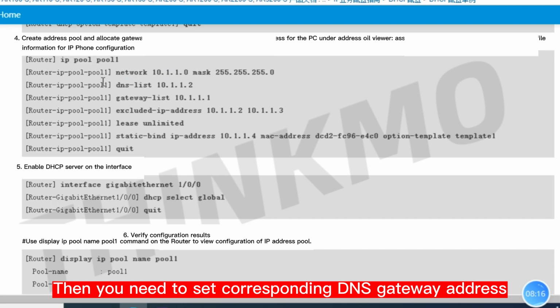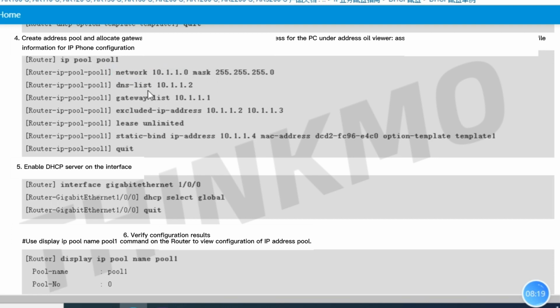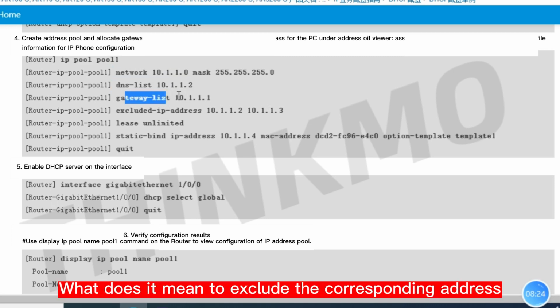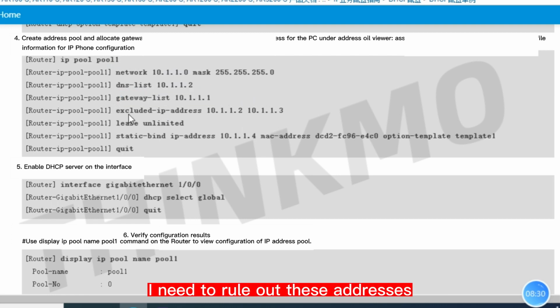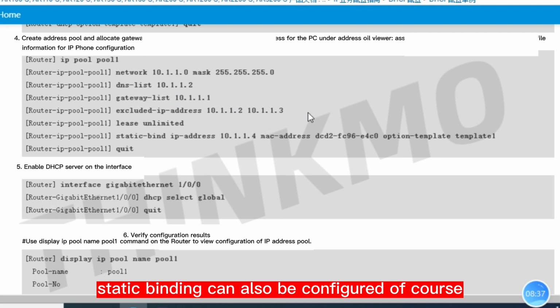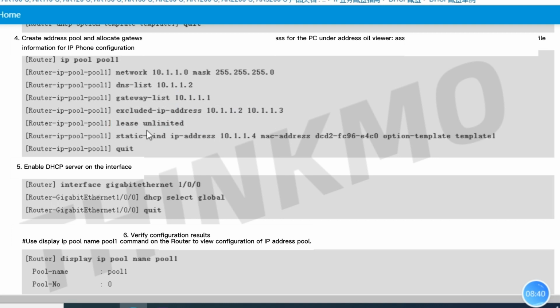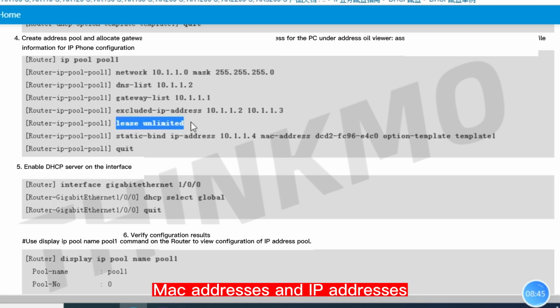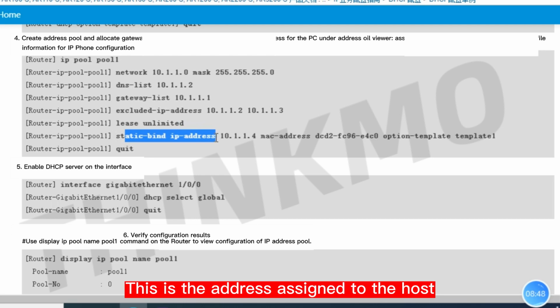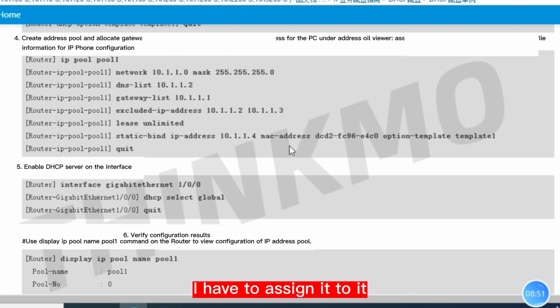Then you need to set the corresponding DNS and gateway address. Also exclude some addresses. What does it mean to exclude the corresponding address? Some addresses have already been assigned to specific devices, so I need to rule out these addresses. That's what we call the lease term. Of course, the lease can be unlimited. Static binding can also be configured, of course. Statically bind the mapping between MAC addresses and IP addresses. This is the address assigned to the host, and I have to assign it to it. These are the general steps.